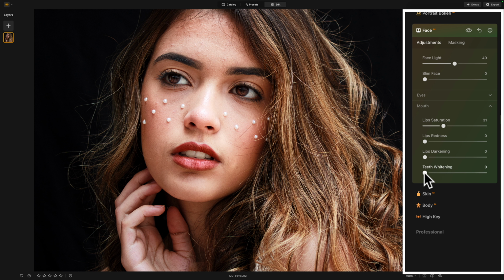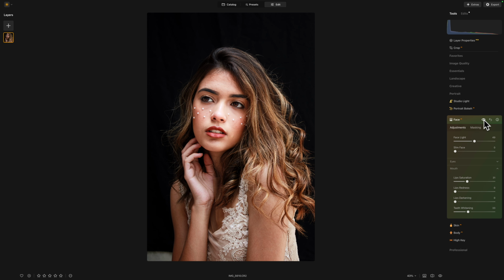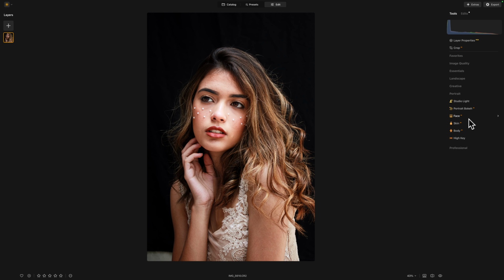So teeth whitening, you know, don't overdo the teeth whitening thing. I think that teeth whitening is a little overrated. It's good to make the teeth look a little bit more clean if they're not as clean, but don't overdo it. That's all I would say. So we can turn this off, turn it back on. And now the face, which is in a portrait, one of the most important areas to get right, looks really good. All right. So if I go ahead and turn off or close out Face AI, I think we're ready to move into Skin AI.